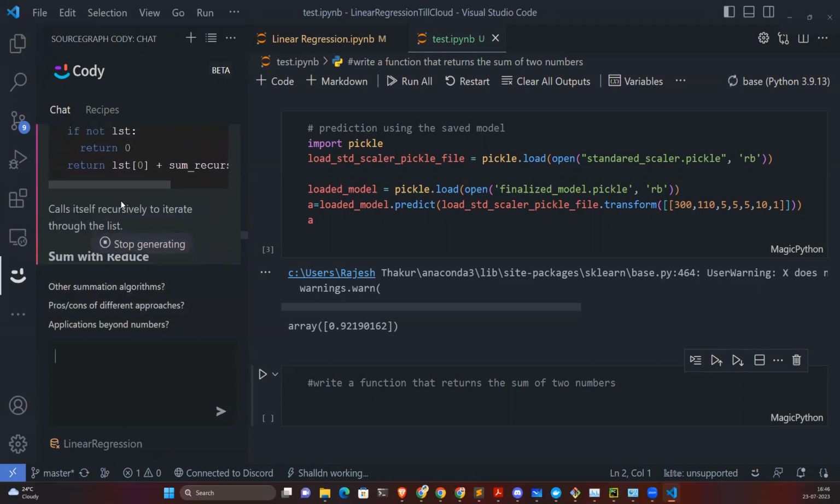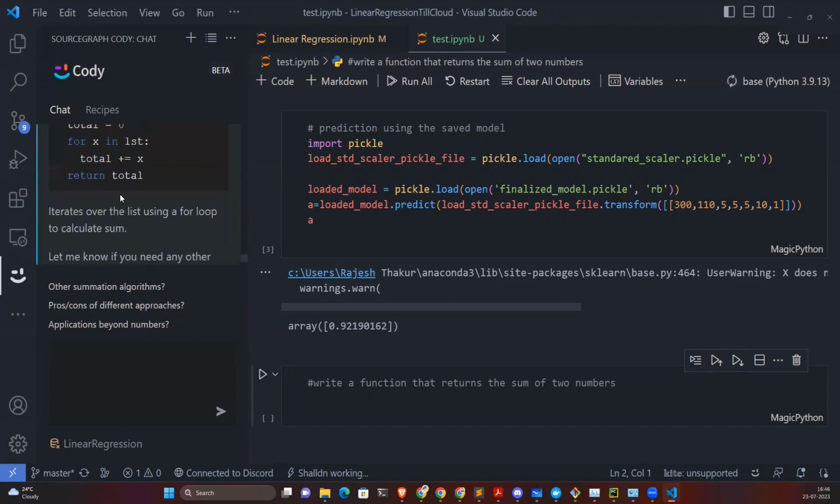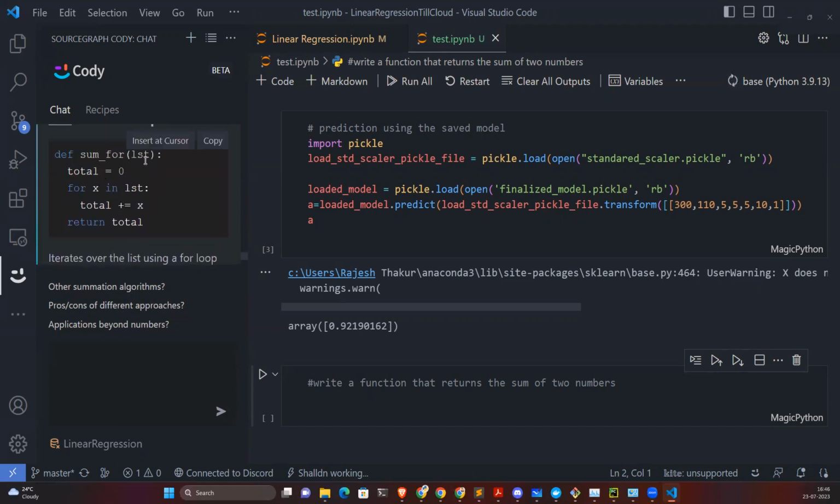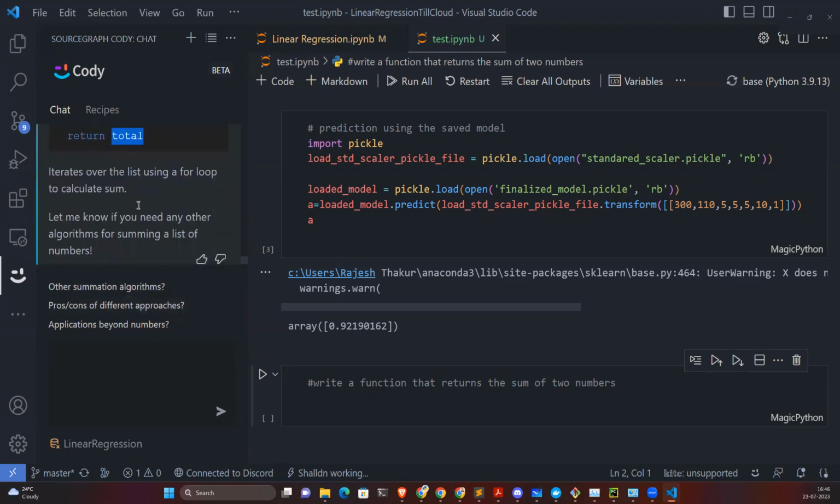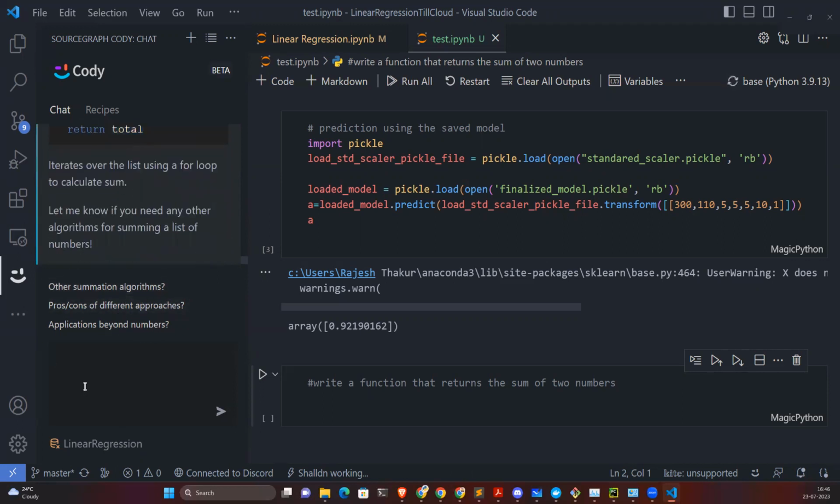So see, it's a recursion way of summation, and they have also given the example sum. You can pass the list and it will give the total number. This kind of code you can write. Also, write the steps to build linear regression. Let me see whether it is giving the answer or not.